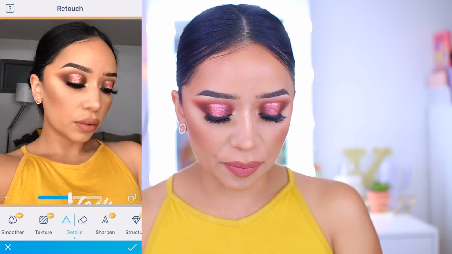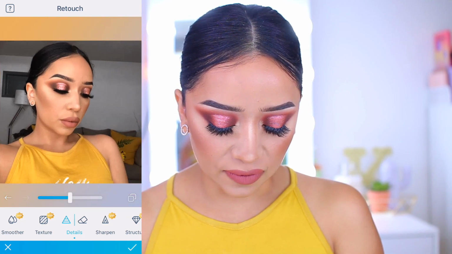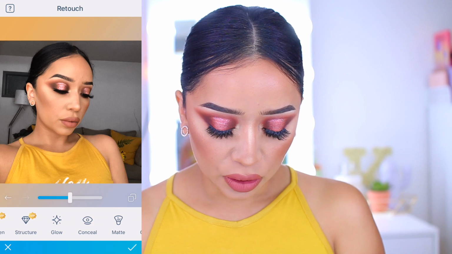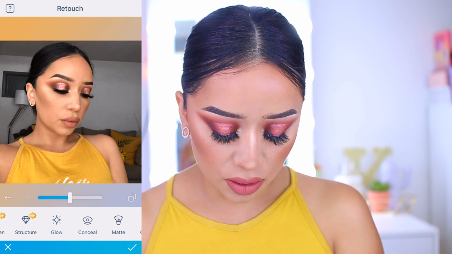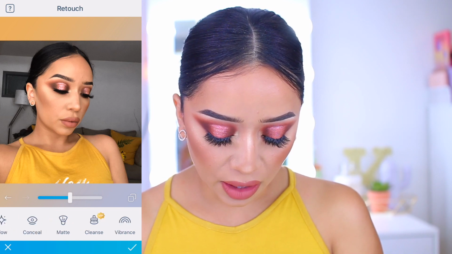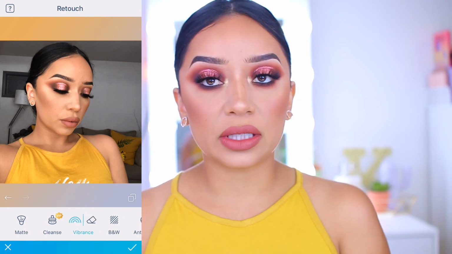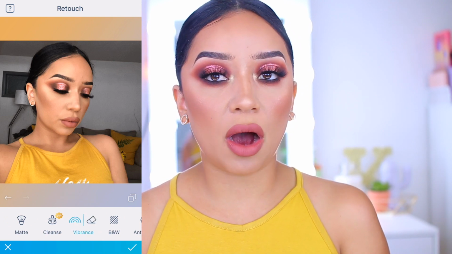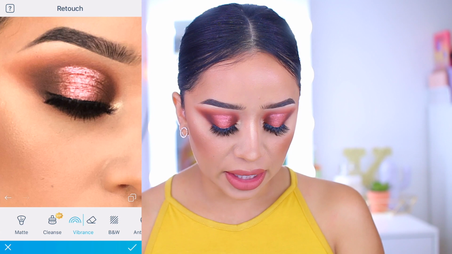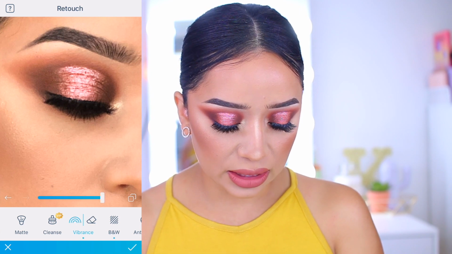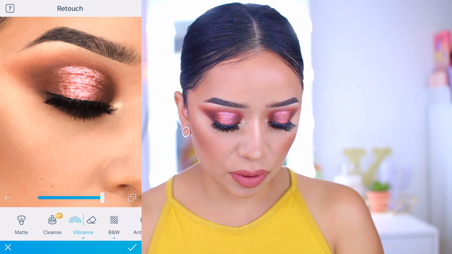Okay, so I'm pretty happy with the details of the eyes, and now I'm going to move on to the, what else do I do? Vibrance. Now vibrance obviously is going to make everything pop. Zooming in, picking up the vibrance tool, and this time I am just doing little tapping motions.